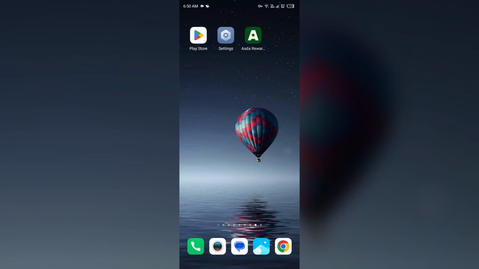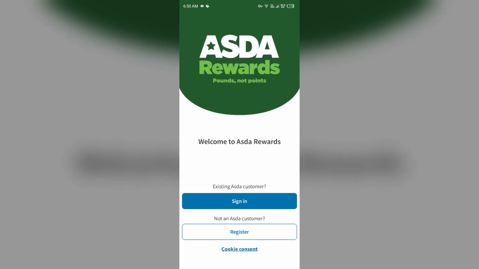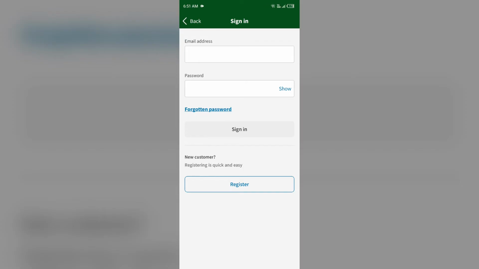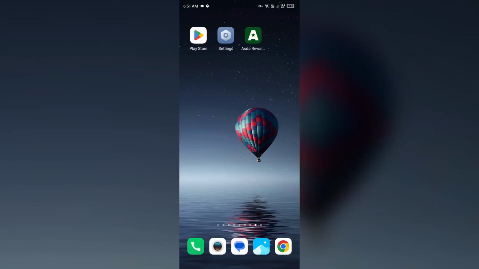Next solution to fix this problem is check your credentials. Make sure you are using the right information to log in. If you have entered any of the information incorrectly, then you will not be able to log in. So make sure you are using the right credentials to log in.